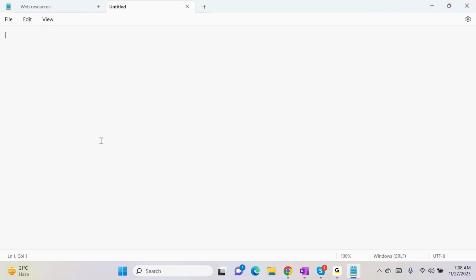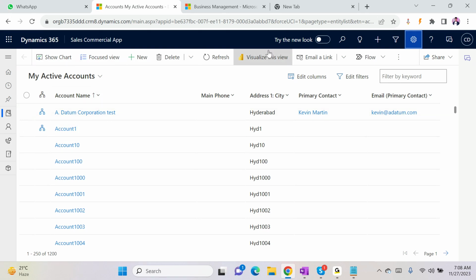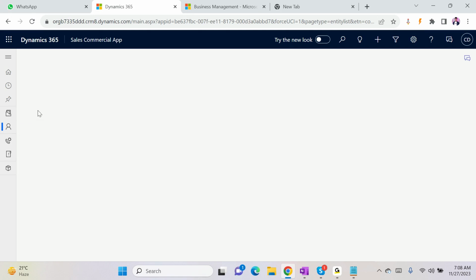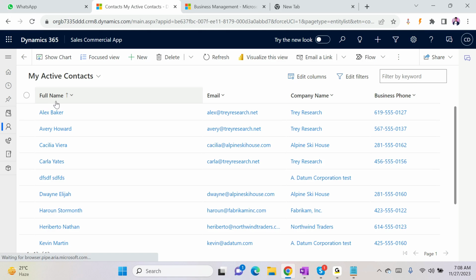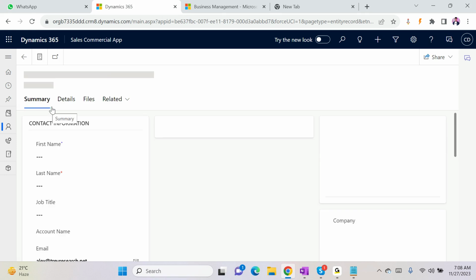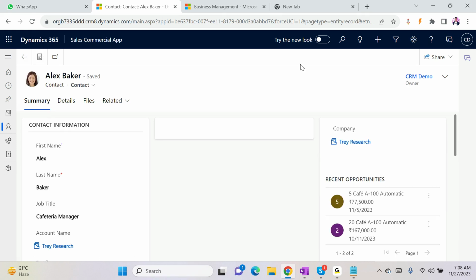So today we will discuss something about ribbon customizations. What is ribbon customization? You see here these buttons. When I click account or contact, the buttons you can see here. So when I open any form, you will see other different buttons.